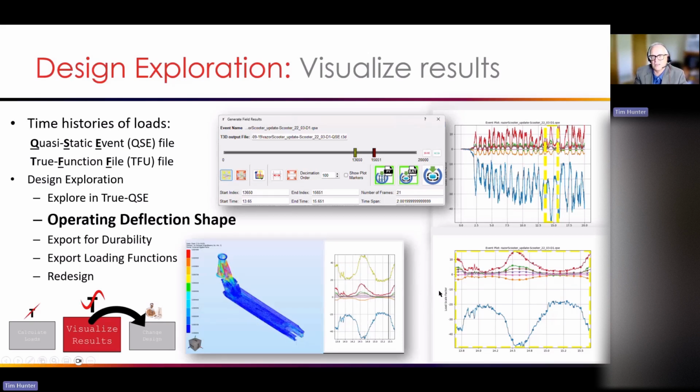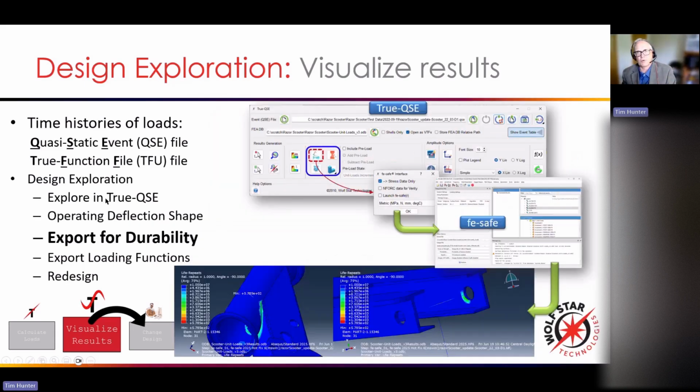So this works really easy, and you can generate this quickly and easily. And frankly, this is much faster than you trying to redo these solves in your FEA modeler, okay? These happen very, very quickly versus an FEA solver. All right, and then export for durability.